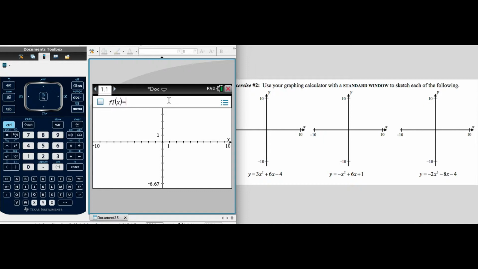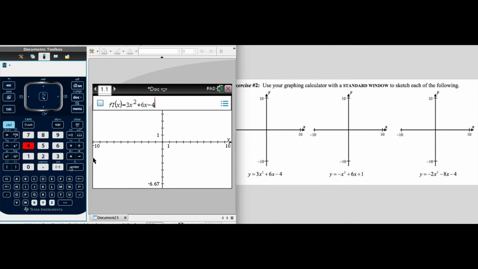So let's just start with a function. So now we have, very simply, you should know how to do this, 3x squared plus 6x minus 4. And we'll hit the enter and it'll graph. Okay, we can't quite see that, can we?